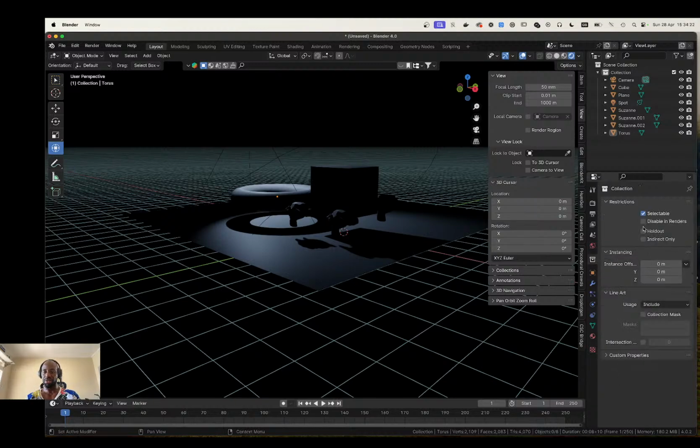Collections. Again, don't really need to pay too much attention to this. I don't really use it myself, so we can kind of ignore it for now.